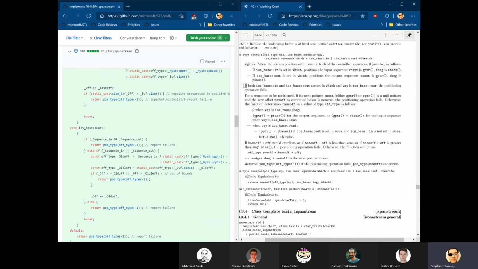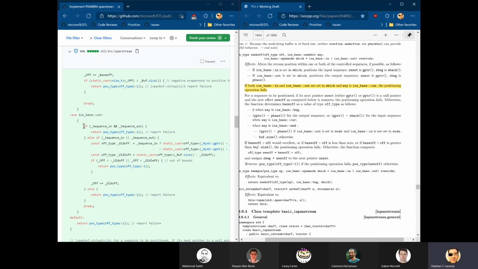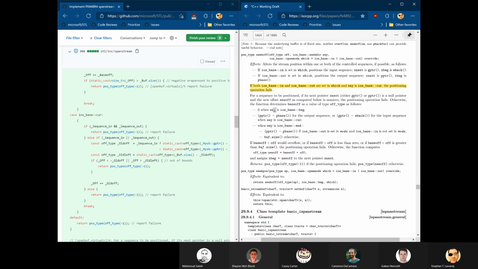Okay, so that part I can see. We've got an if return. I guess it's fine to be represented as if, else. We could break the control flow after if return, but that'd just make it longer. It wouldn't really increase clarity. Returns pos_type of off_type -1 if the positioning operation fails, pos_type of off otherwise. Okay, so we got that there.